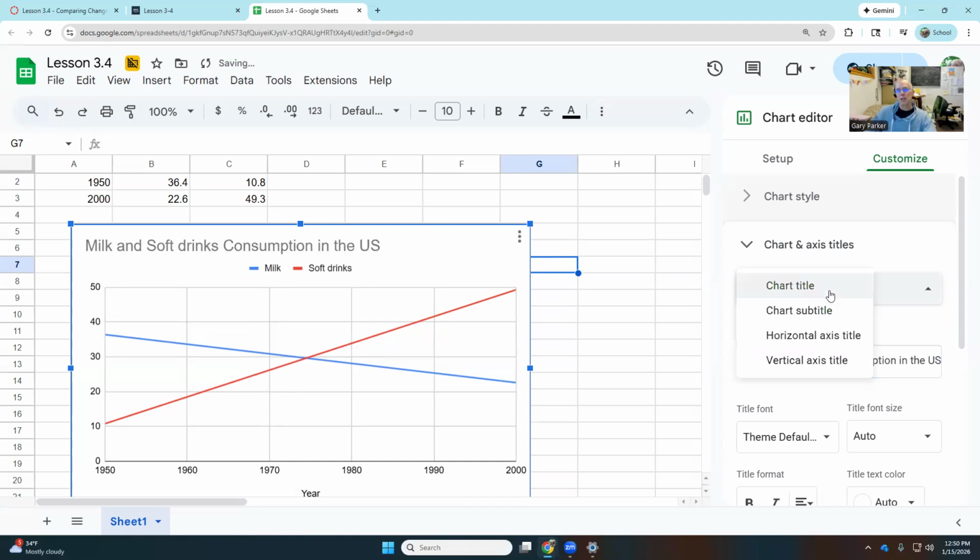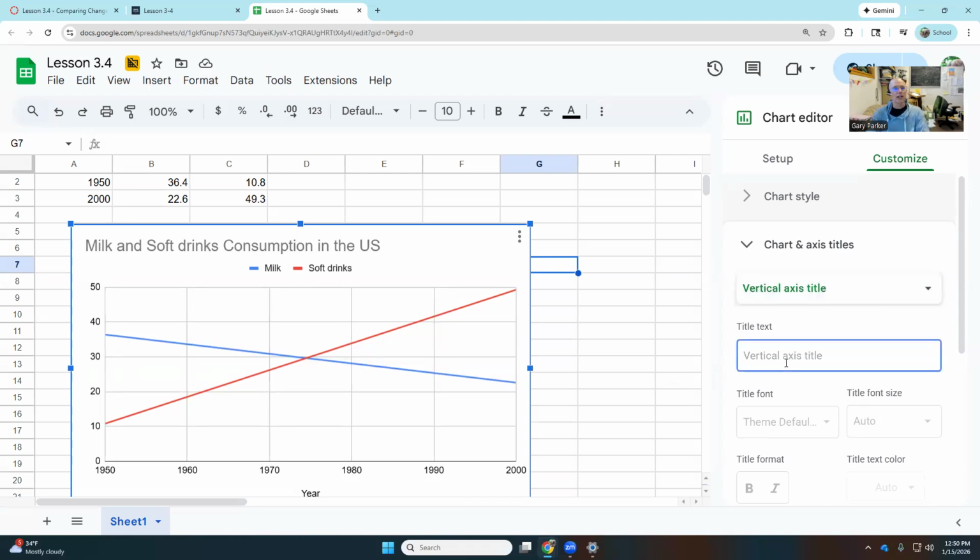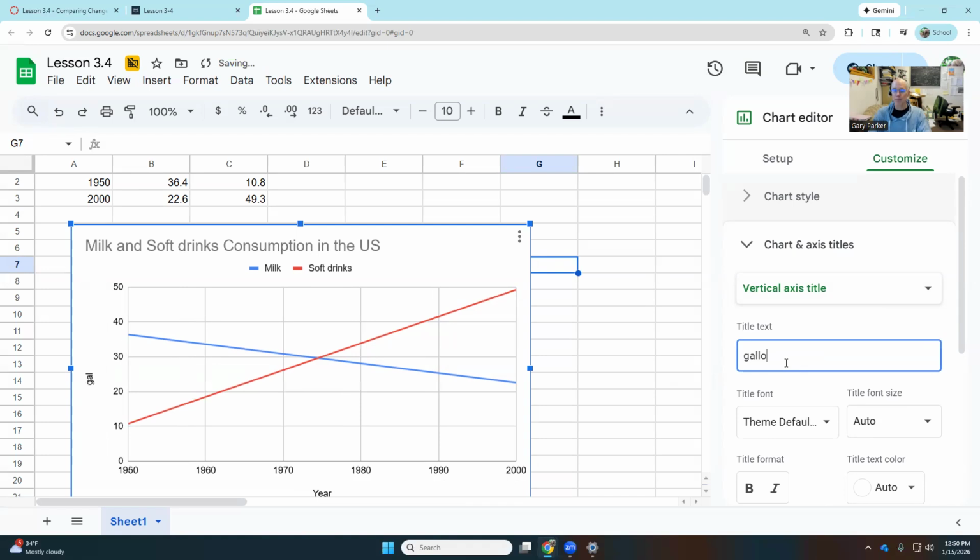And then I also want to put some kind of label on that horizontal axis to explain what those numbers mean. So let's go to vertical axis, and this would be gallons per person. And it's also per year, but we have the years along the bottom, so I think we're going to leave that part out. Gallons per person. And now it's a little more informative graph.